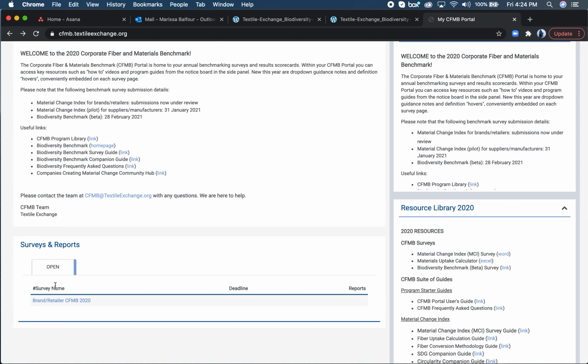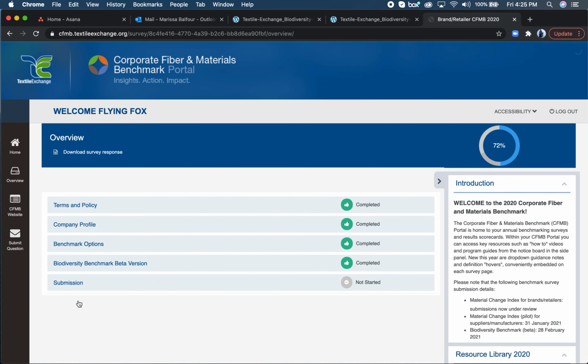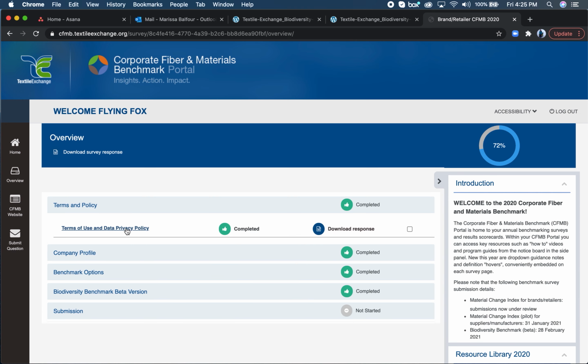and you will see here the survey name, and it will either say brand, retailer, or supplier. Either way, it doesn't make a difference. It's the same portal. So we're going to click here. And then you'll want to walk through all of these different sections.